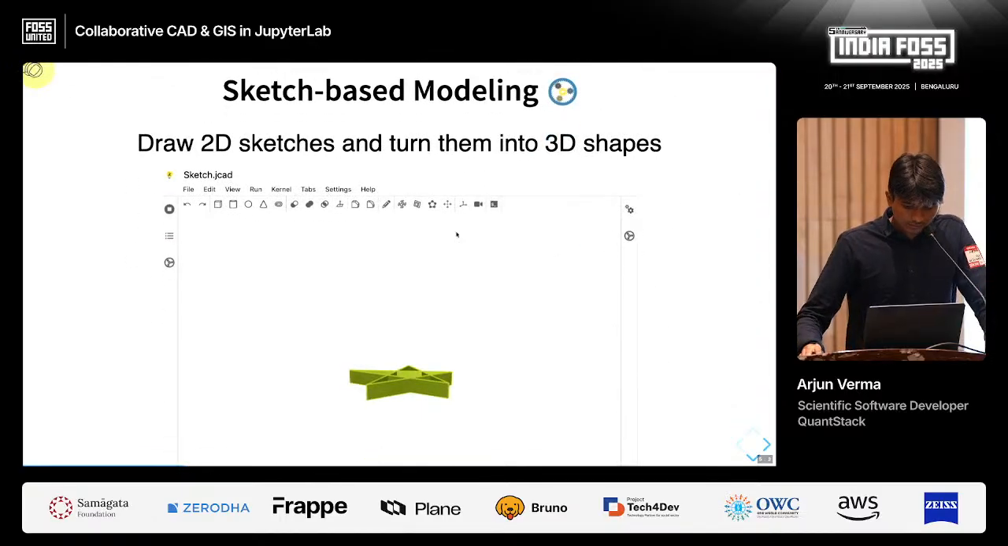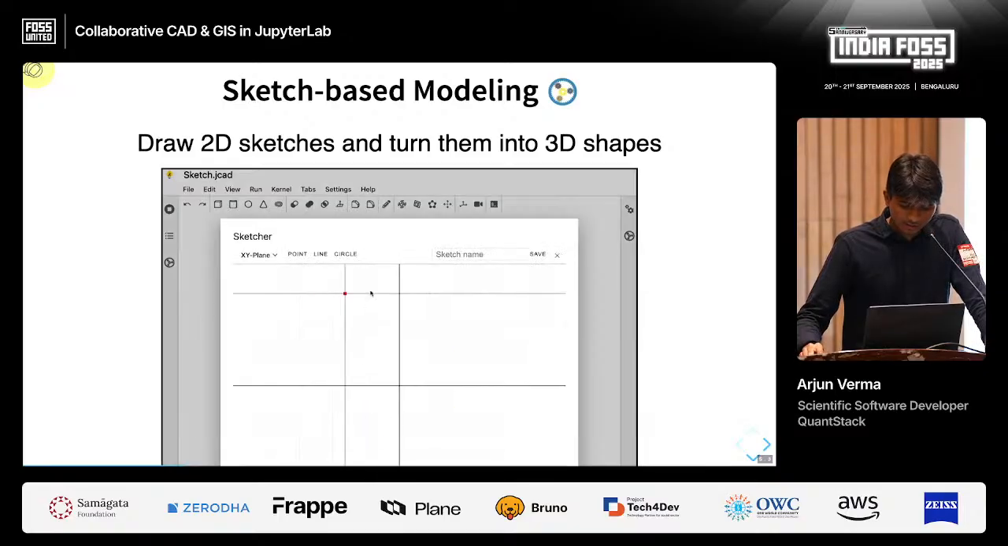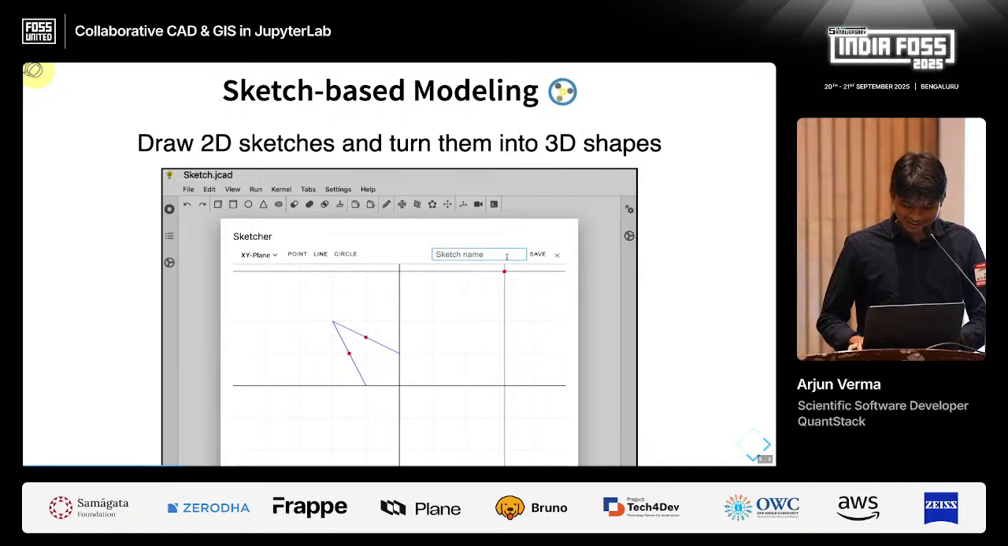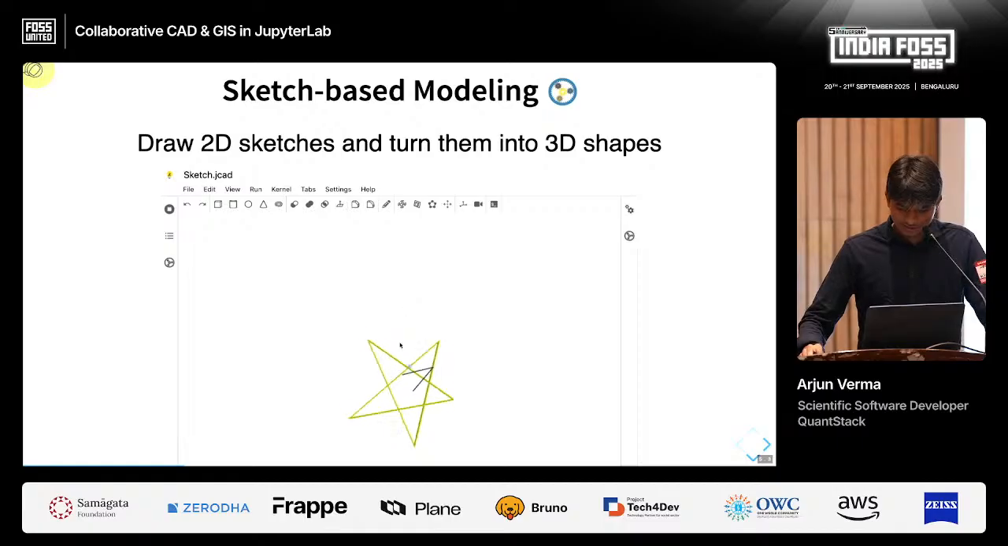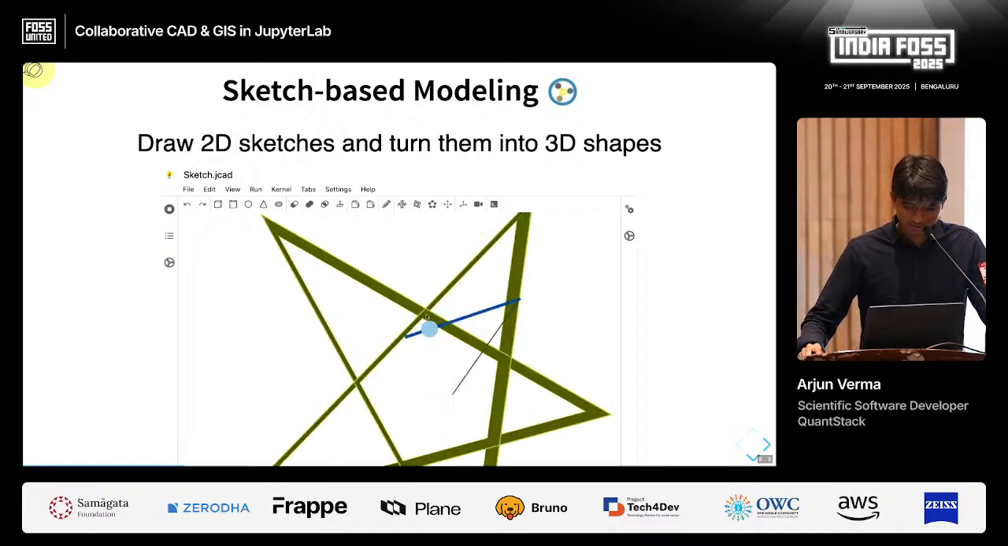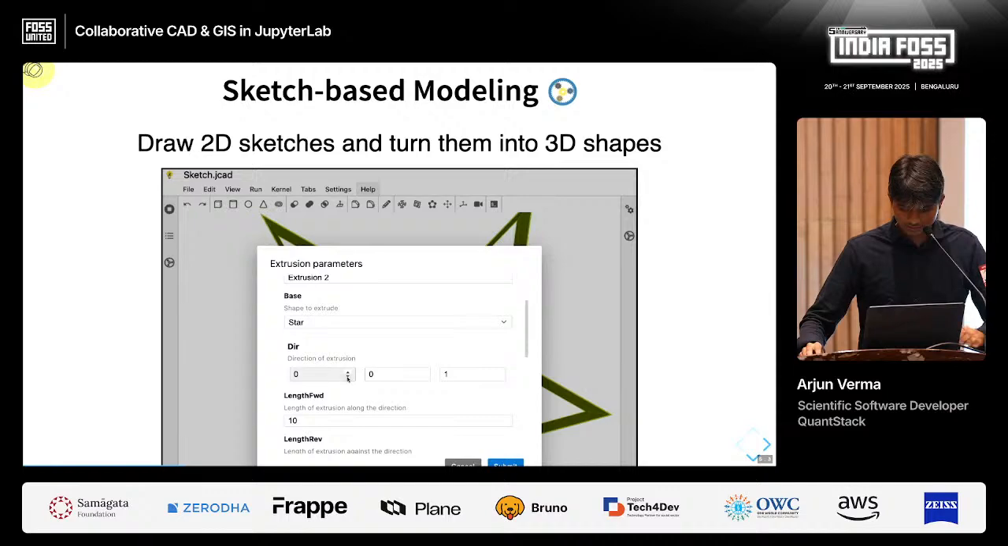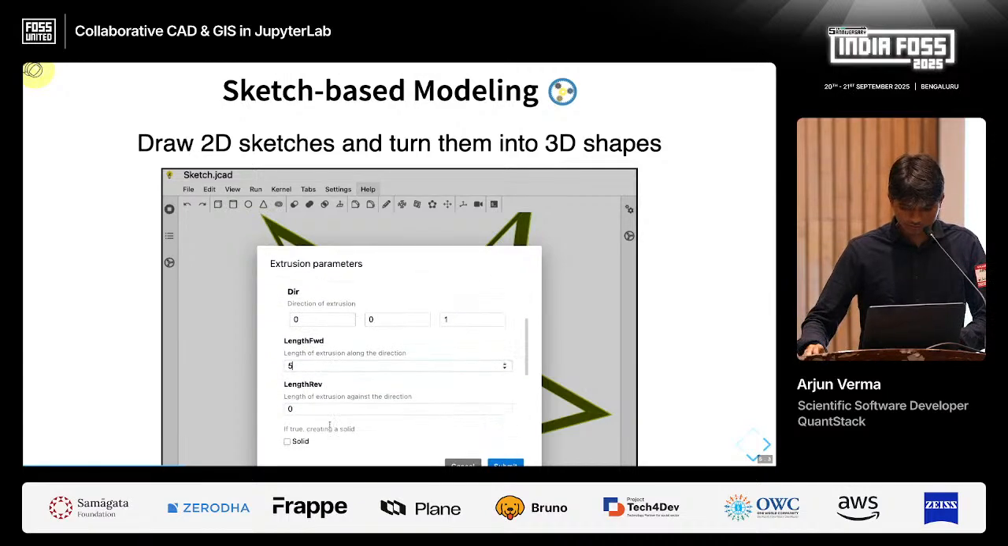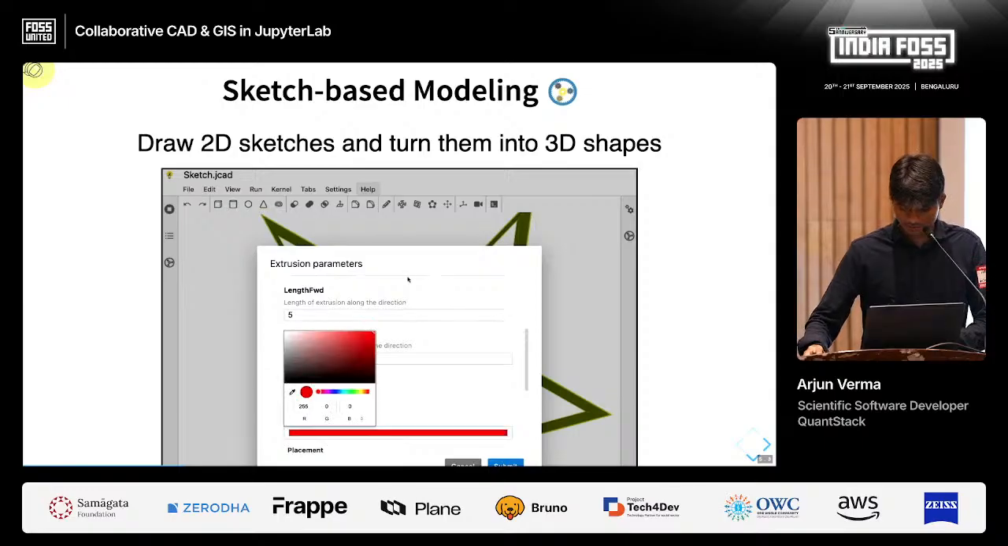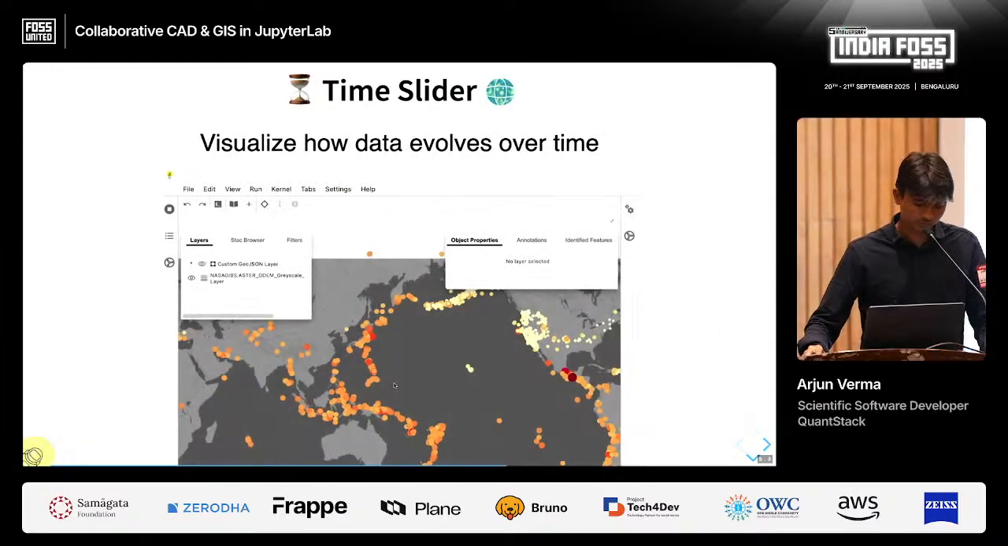So you can create custom sketches like this. If I want to create a star, I would not create the full star, I would just create these 2 lines and save it. I have this, and I would now extrude it. Maybe give it a length of 5 and color it red. Oof.